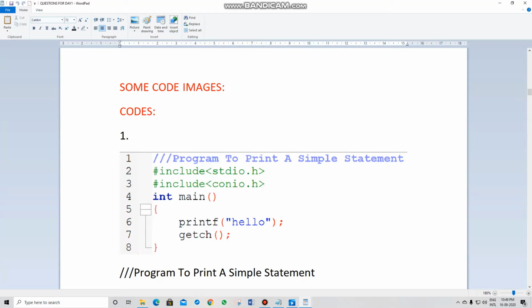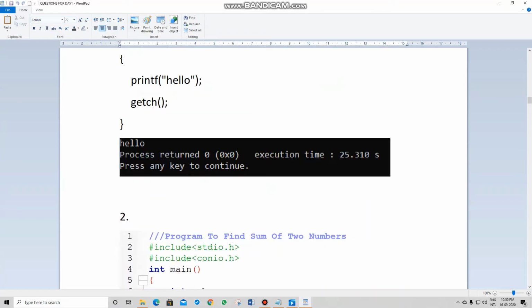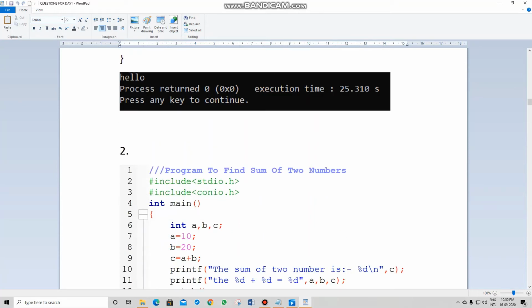As you can see on the screen, the program is to print a simple statement. As we have seen in lecture 1, to print a simple statement we use a printf statement in the int main part, which is very important. Then I have the image of the output. Then comes the second program, to find the sum of two numbers.